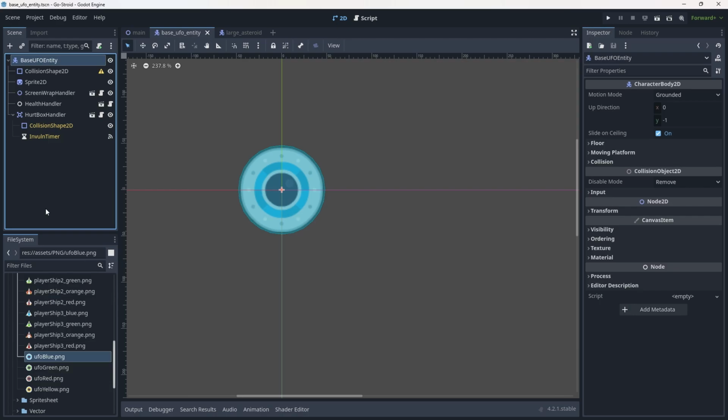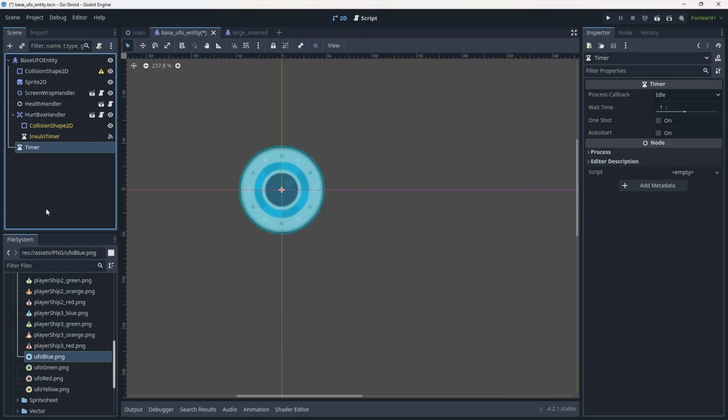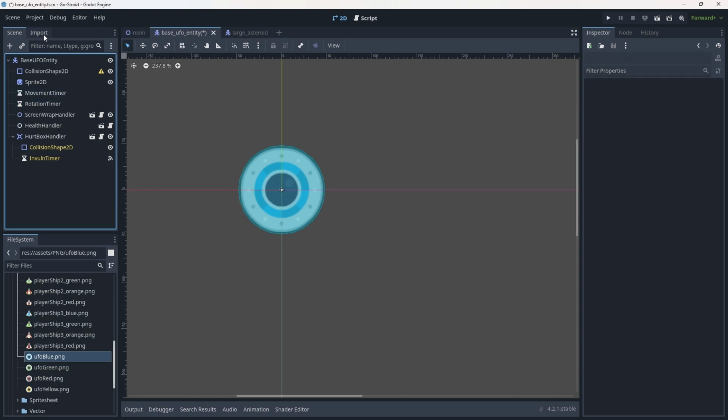So the first one, let's go Control-A on the UFO entity, and we'll create one timer. And then we're going to use Control-D or Command-D to duplicate that timer. So we have timer 1, timer 2. I'm going to rename the first timer into the movement timer. And the second one, which is actually quite important, I'm going to rename to rotation timer. Now I'm going to shift click on both of these and move them just above the screen wrap handler. So now we have nearly our entire node structure.